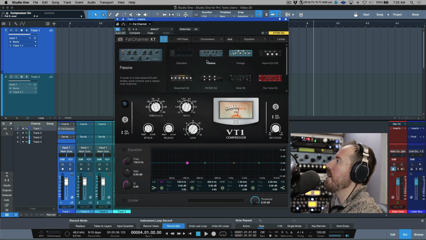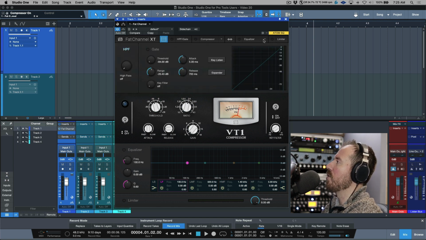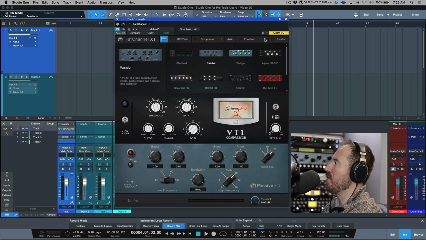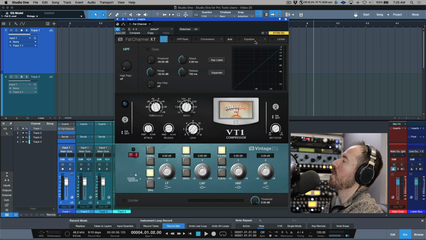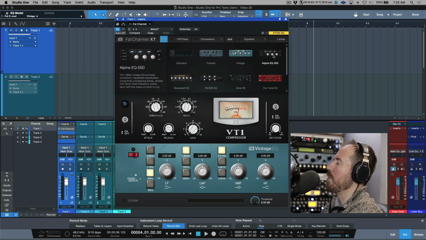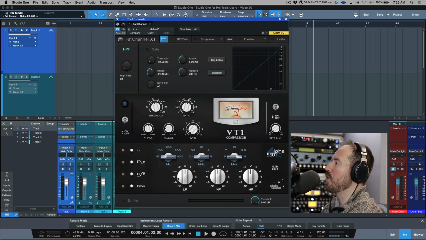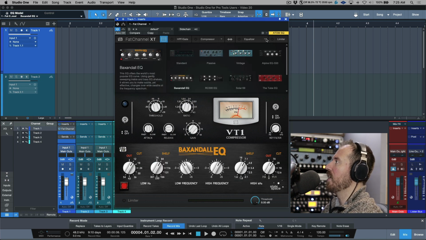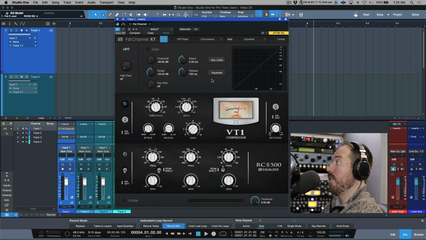In terms of equalizers, right, we have our standard. This is going to come free with the Fat Channel. And then we have passive. This comes free with the basic package. And then we have a vintage. So you can see which models these are pretty much emulating. Then we go into some of the other options, right? We have an API style EQ. We have a Baxandall style EQ. We have the RC500 again.